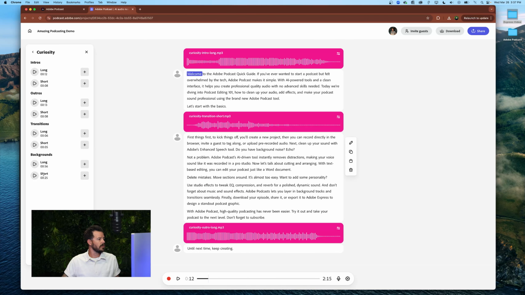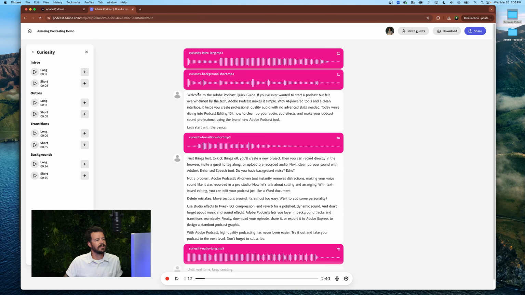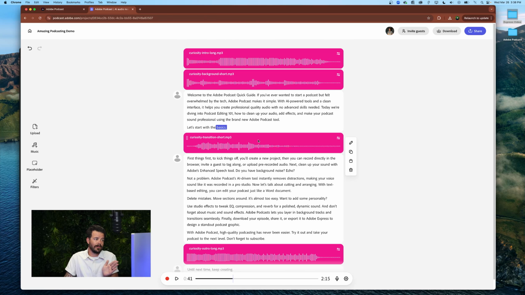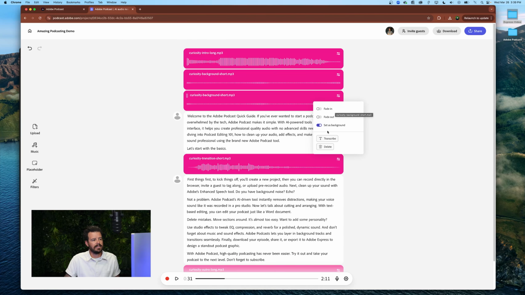I'll select a short background song, but if I want this to play while I'm talking, I need to go to this toggle and I need to set this as background. Now when I hit play, the music will play quietly underneath the dialogue. If you want these transitions to start earlier while you're talking, you could have them slowly fade in or even fade out. And if you decide any of your music is too long, you can select where you want it to stop and you can split that clip, and then I'll hit delete on the second clip.